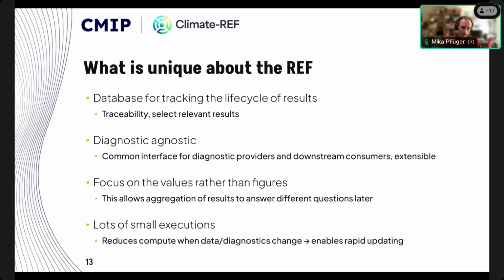It is diagnostic agnostic, which means there's a common interface for diagnostic providers and downstream consumers. In principle, we have already demonstrated that you can adapt to 3 different community packages, 3 different diagnostic providers, and have the common interface for all 3. And of course, if you can do 3, then probably you can do 4, given some work, of course.